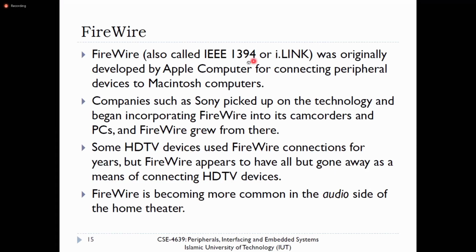it was standardized by the IEEE 1394 task group, and it was originally developed by Apple Computer. This is just a history for the Macintosh computers. But later on, Sony picked it up, and Sony camcorders were so famous once upon a time. Also some high definition TV devices used FireWire, but nowadays TV devices mostly use HDMI. And for home theater and sound devices, once upon a time we used FireWire as well.